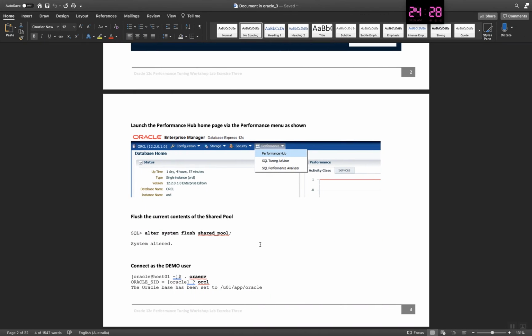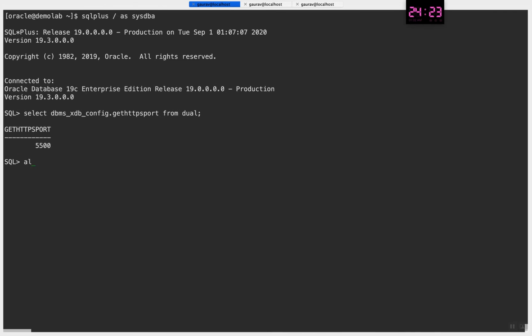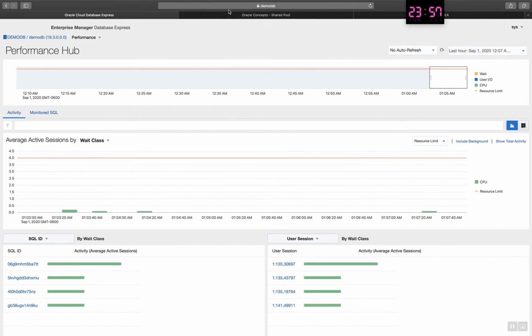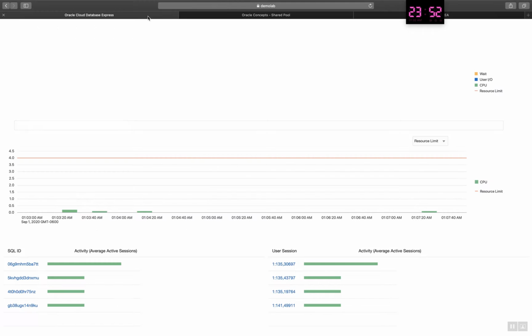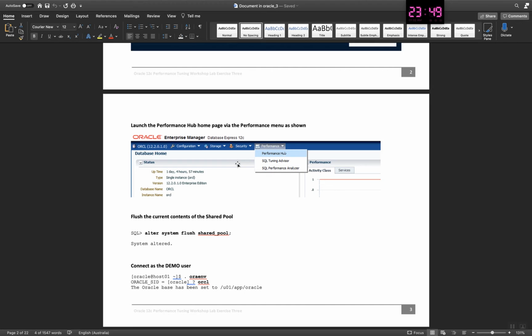It just does not match here, and it is asking me to flush the shared pool. Let me run alter system flush shared_pool. Whatever definitions we read right now, we are just going to wipe out whatever info is available on the different components, like SQL information and dictionary cache information from the shared pool area, the PL/SQL area, the private SQL area, and the control structures. We are going to remove everything with this alter system flush shared_pool command, and it went okay.